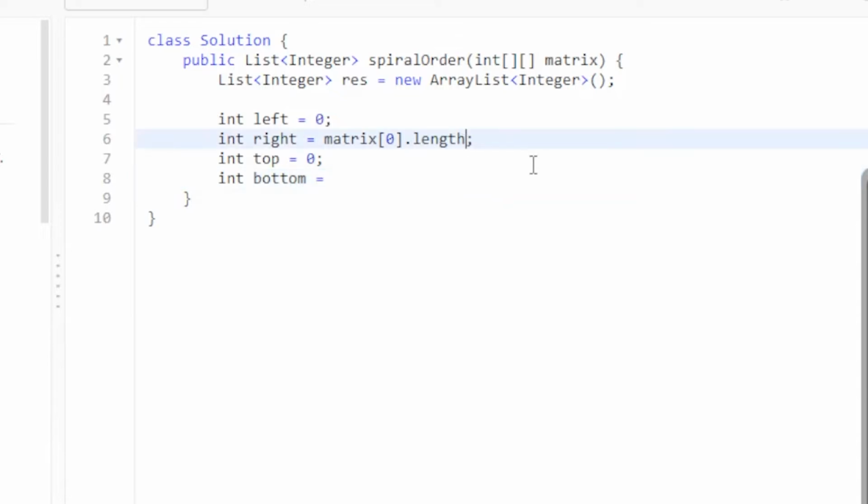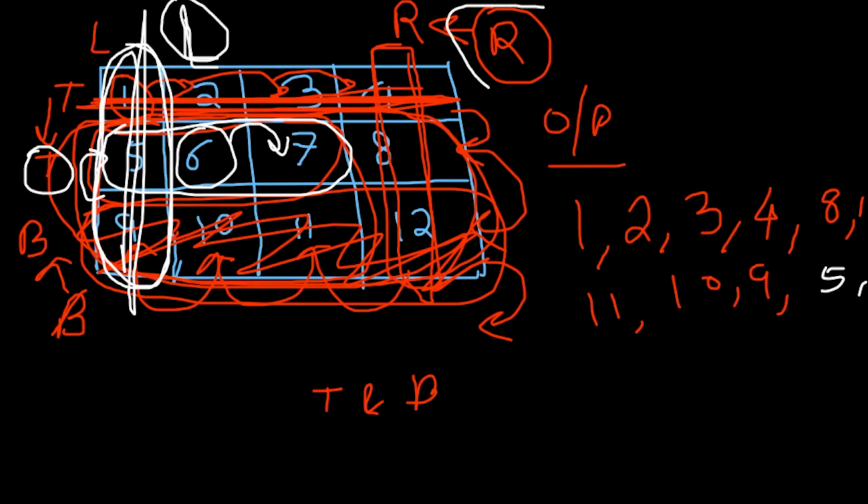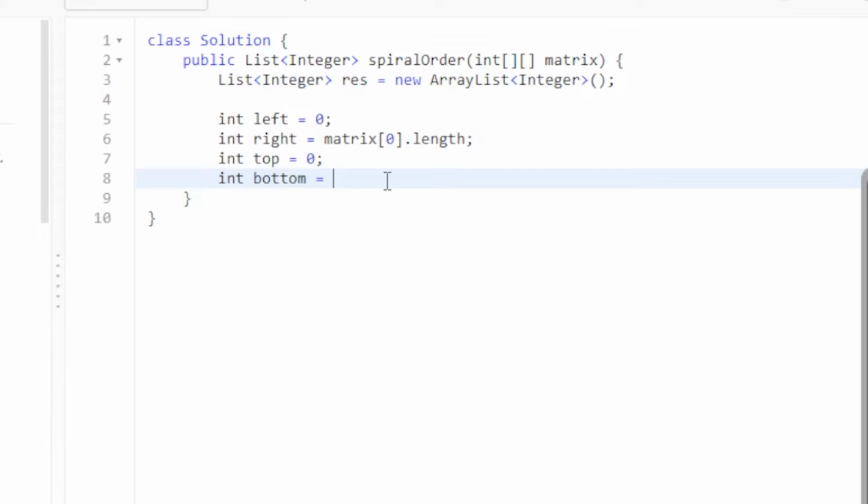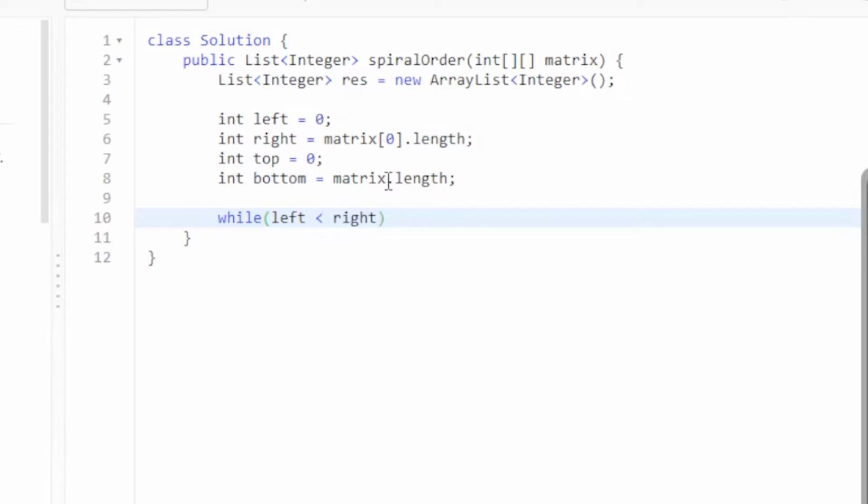I am not doing -1 here because I already told you that I first started with the right pointer at the end of an array. That is just to make the code a little bit simpler. So now bottom would be matrix dot length, and now we will traverse through the matrix while left is less than right and top is less than bottom.